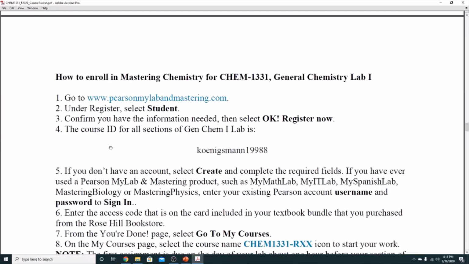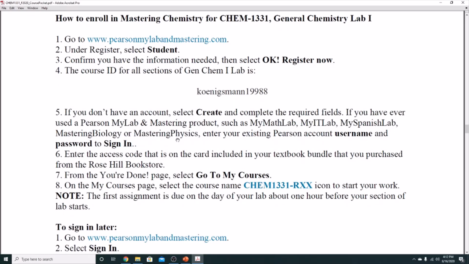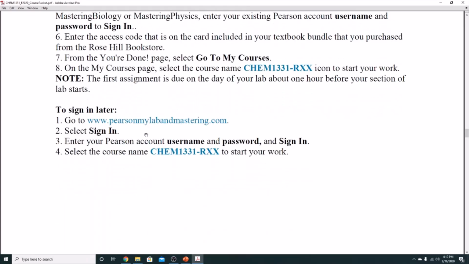Okay, so now let's just take a look at how to enroll in Mastering. So Mastering, we're going to jump onto Mastering a little bit later on. This sheet here gives you all the instructions that you need to get into Mastering. So as soon as you get your textbook, you can follow these instructions. They're very, very straightforward. This is the course ID that you put in, and you'll be all set up in just a few seconds. You put in your access code, you put in the course ID, and you'll be set up to start going. And you can complete those first 3 assignments right away as soon as you get your textbook.